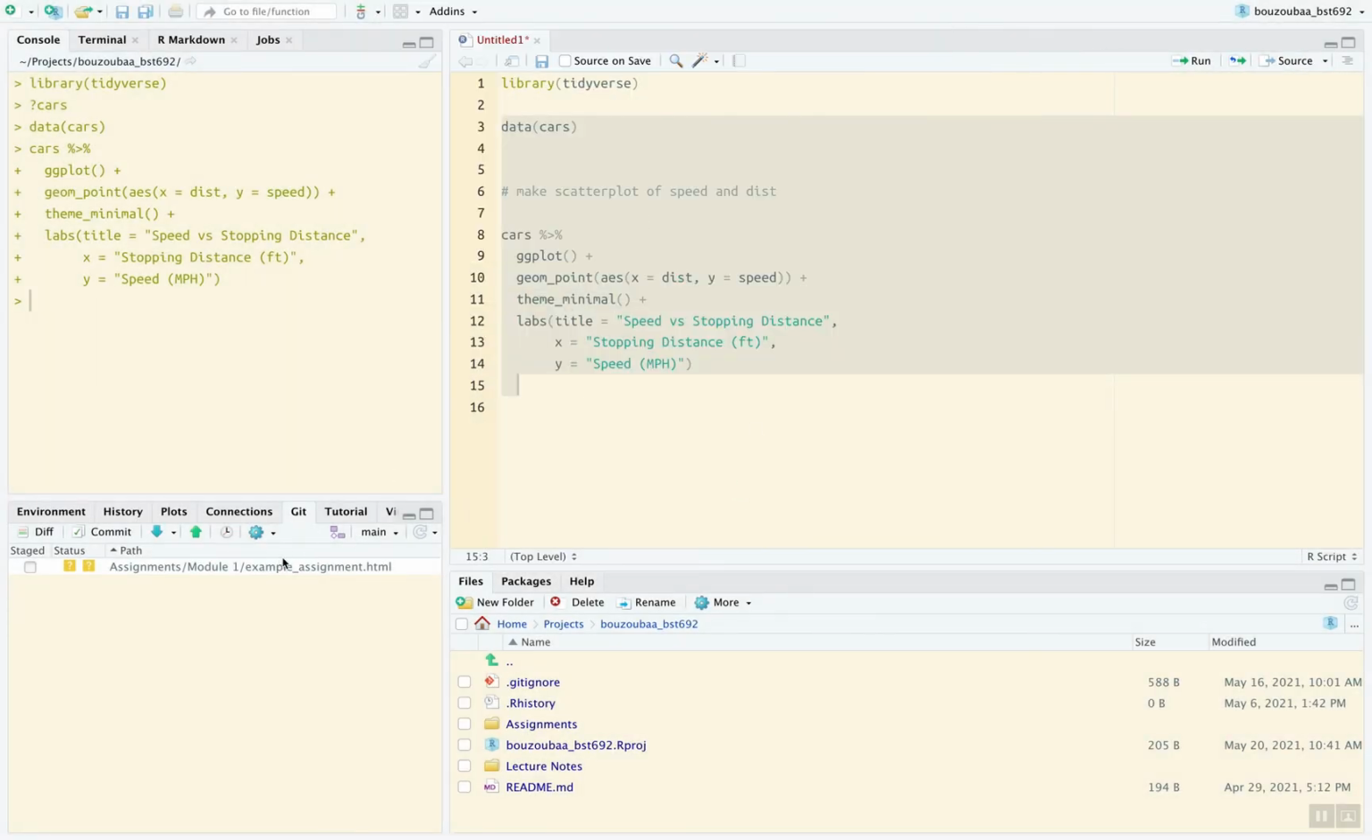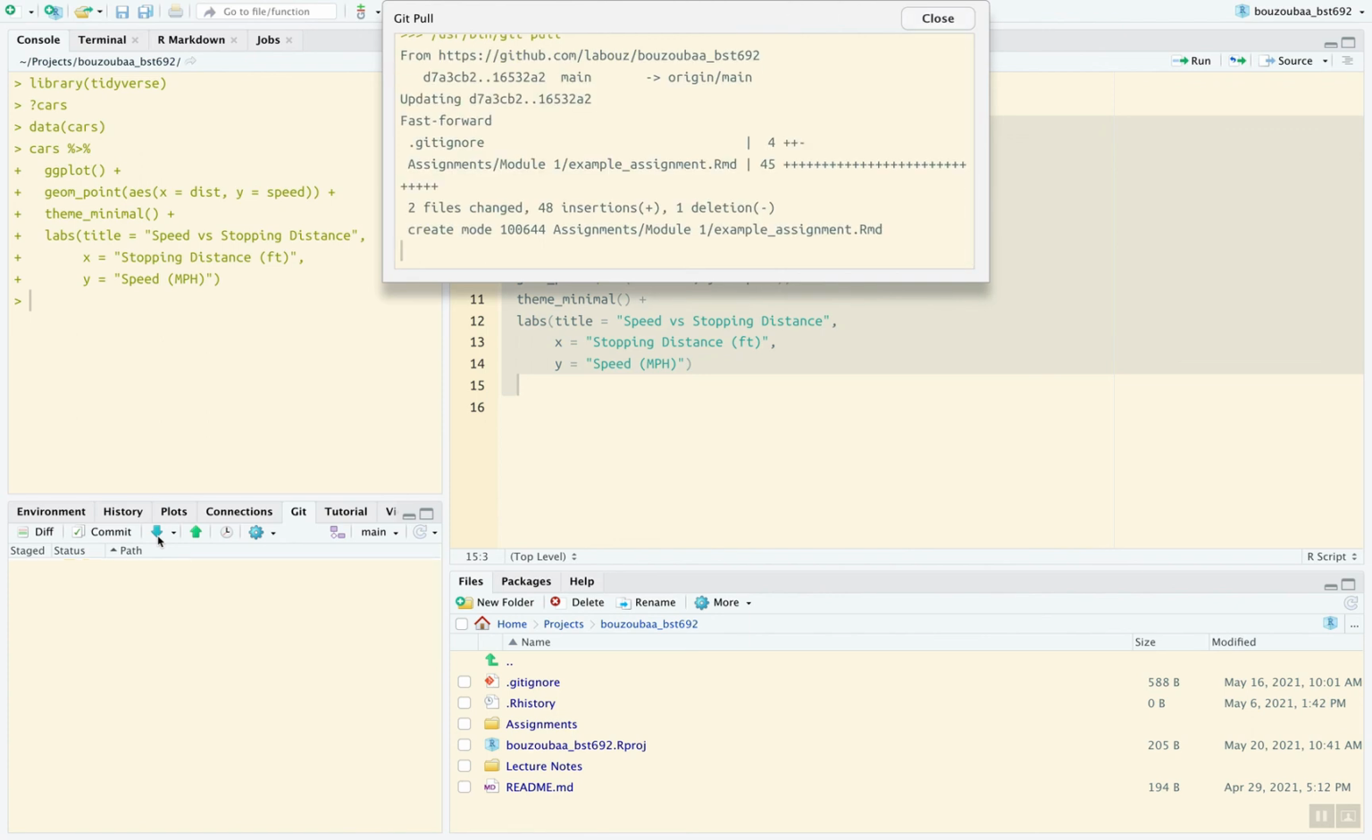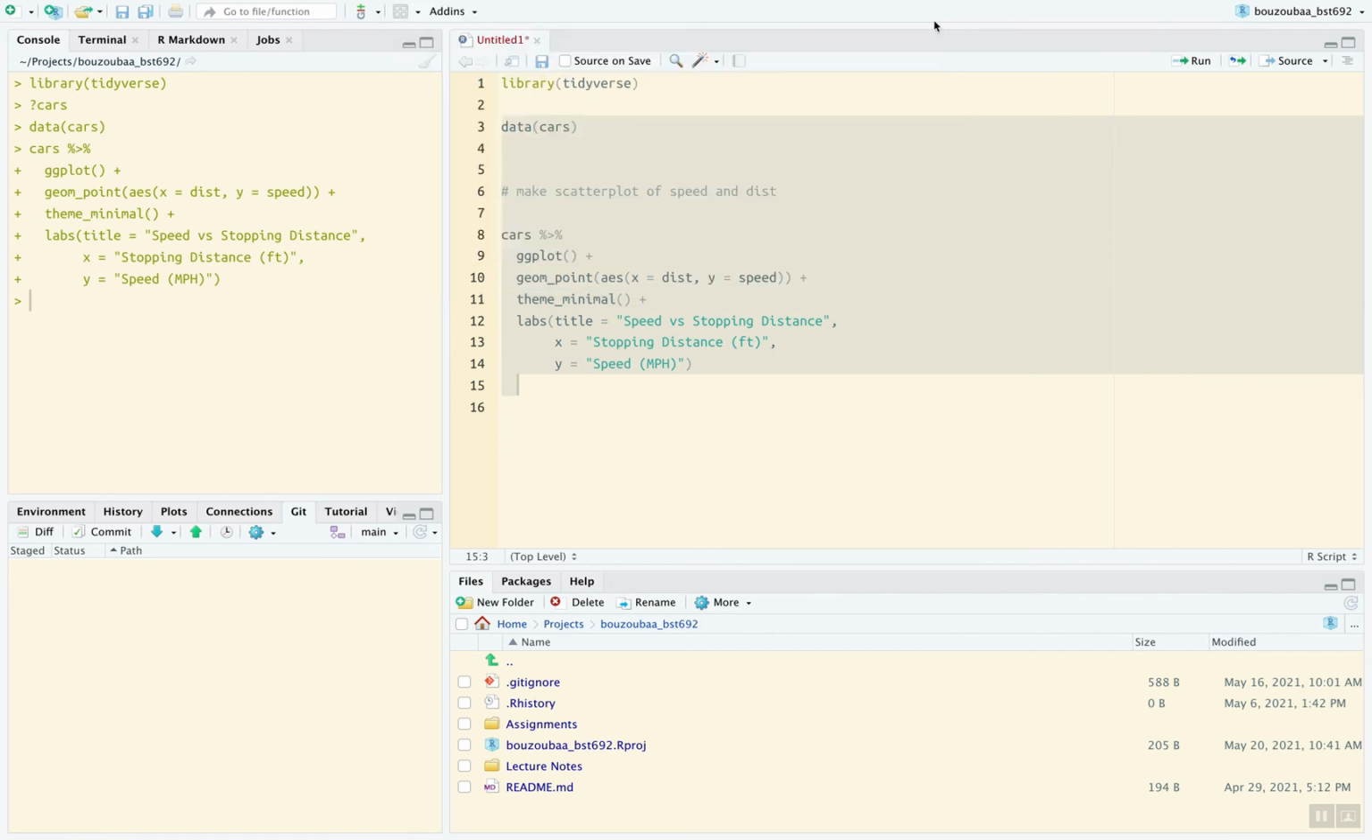Now that we've switched to main, all we have to do is push this blue down arrow. This is called a pull. This pulls whatever is on the main branch from GitHub onto my local computer. When I do that, notice that assignments, module 1, example assignment.rmd has now been brought to my local copy of the main branch.